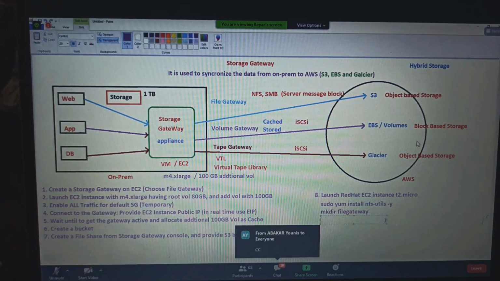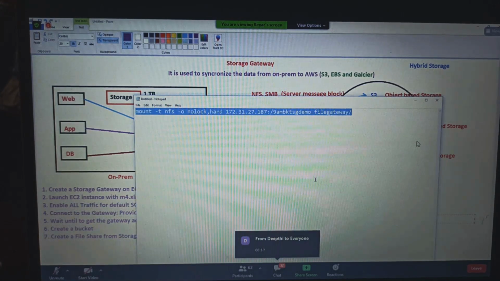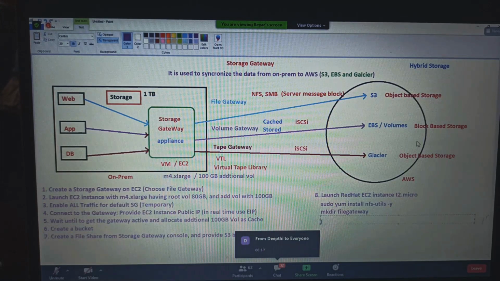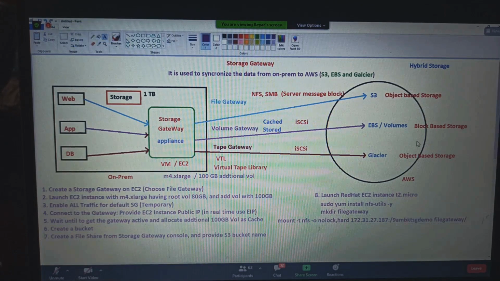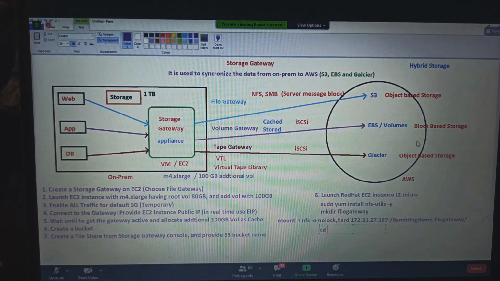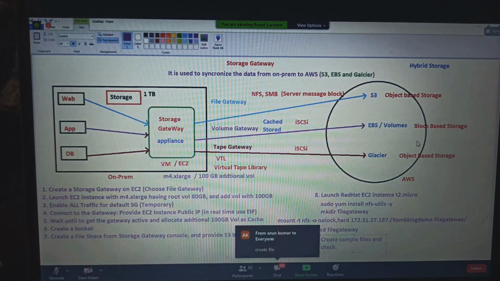After creating directory, what we did, mount, I need to have that mount point here. So mount point, after this mount point, what it did, cd file gateway, and then create sample file and in S3 bucket.